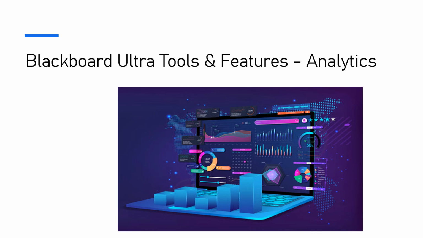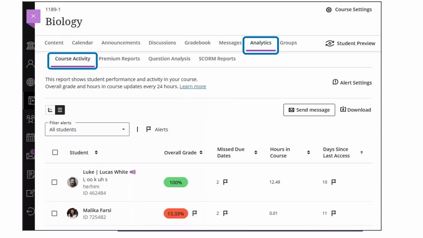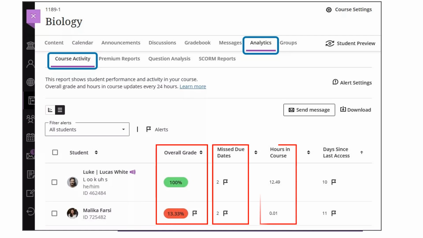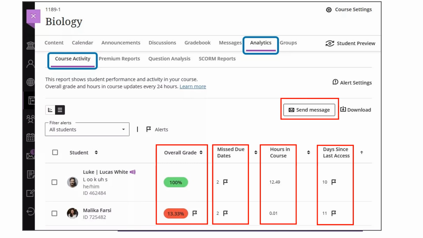Another major addition to Blackboard Ultra is the analytics feature. This mimics the Blackboard Original Course Reports feature, but provides a more comprehensive view of the student's progress. In this image, we can see the overall grade, missed due dates, hours in the course, and days since last access. This information allows instructors to identify and message students who are struggling by reviewing the number of hours they spend in the course and the number of days since they last accessed it. This is particularly useful for learners who are still developing their self-directed learning skills.